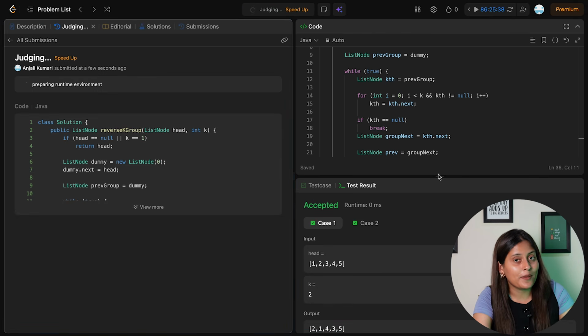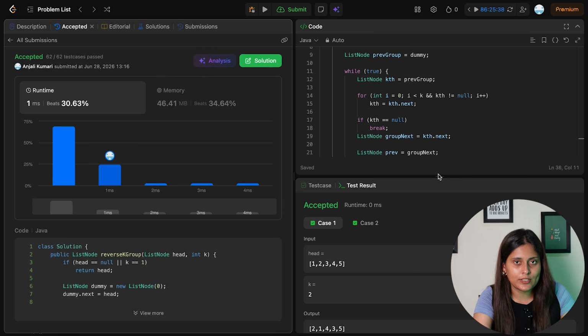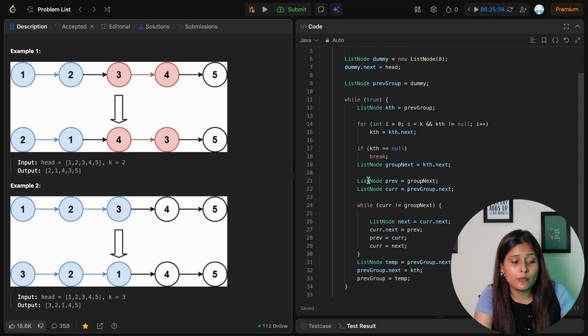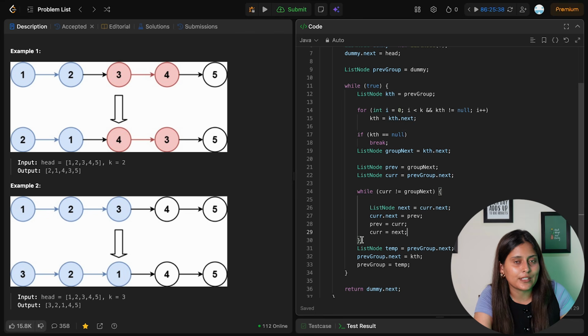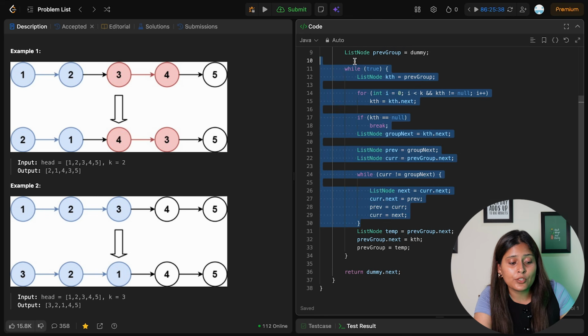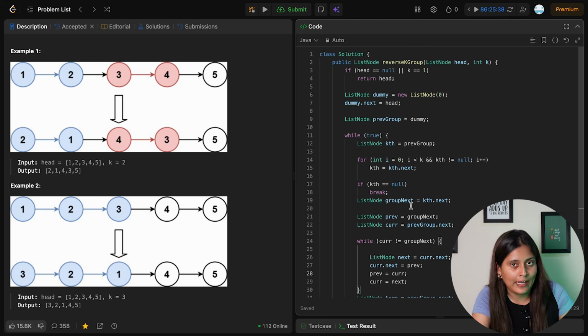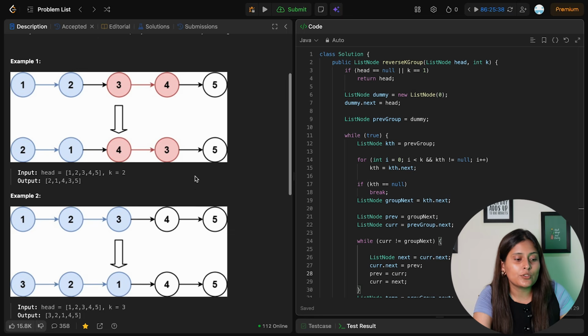So this code will be optimized because space is constant here, because we have just taken a few variables. And regarding the time complexity, as you can see, how much time are we taking to reverse it? Definitely O of n. So the whole time complexity for this one is O of n. Space is constant. So this was a Java code.